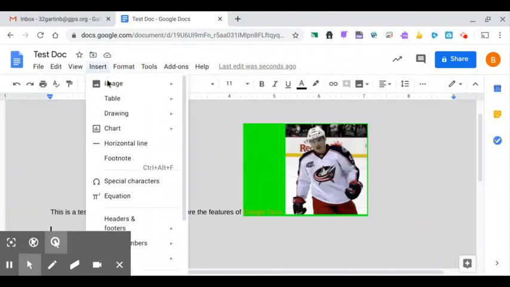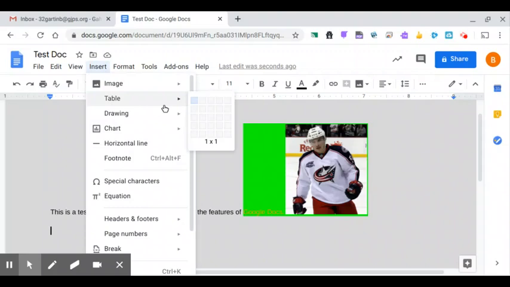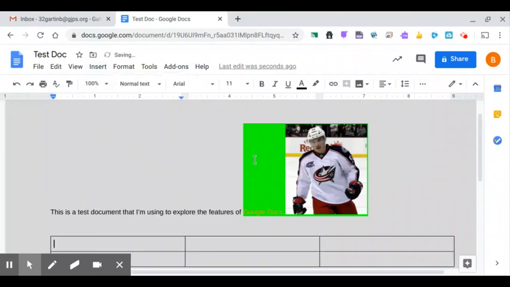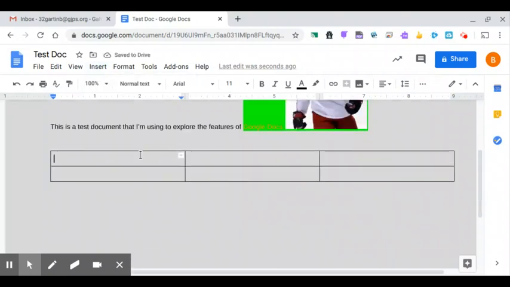Now I can also insert a table. So if I scroll down the table, I can just do a 1x1 table, or 2x2, or 3x2. So that's 3 across and 2 down, whatever I want to do. And I'll put all these different boxes in there, and I can type whatever I want into each of the boxes.